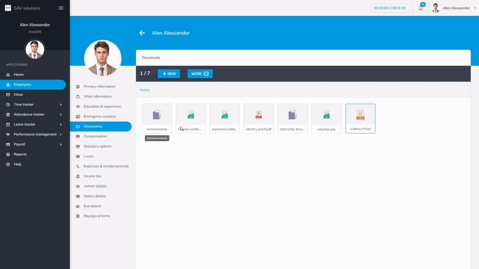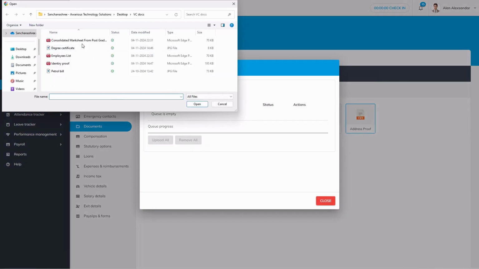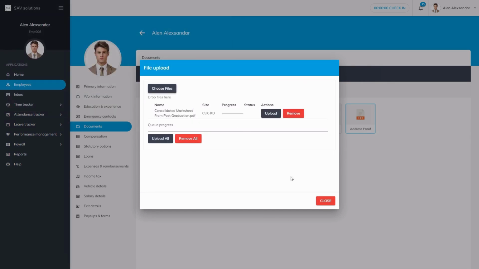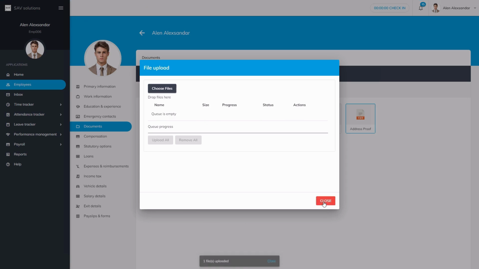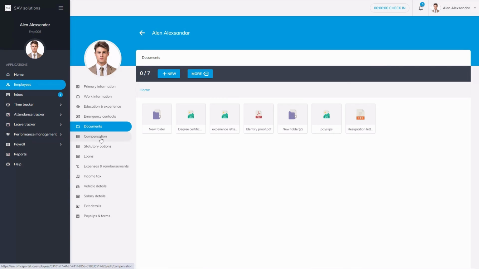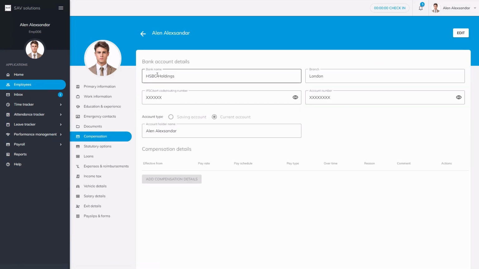In the Documents section, employees can upload their education, employment, or identity documents as individual files or folders based on their organization's requirements. It is important to note that once a document is uploaded, it can be viewed or downloaded but cannot be replaced. Therefore, it's wise to double-check that the correct document is being uploaded before adding it to the portal. In the Compensation Details section, employees can view their bank account information but cannot edit it. To make any changes to bank account details, it is advised to contact your organization's admin department or HR.